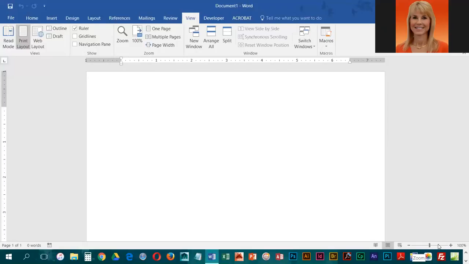Next to the view button, we have our zoom, and this will make the text display larger or smaller, and this is for viewing purposes only. It has no effect on the size of the text that goes to the printer. So if you're typing and you're having some problems seeing the text, you can increase the zoom, and that will only affect the text that you see on your monitor.